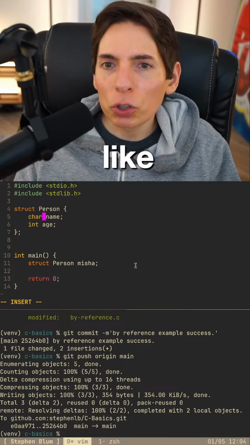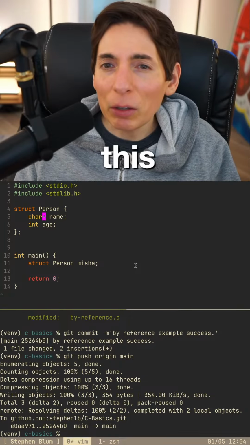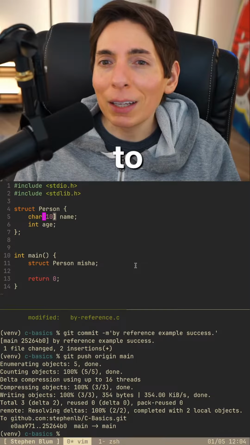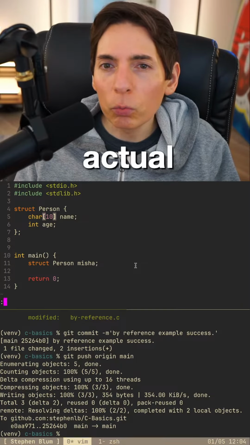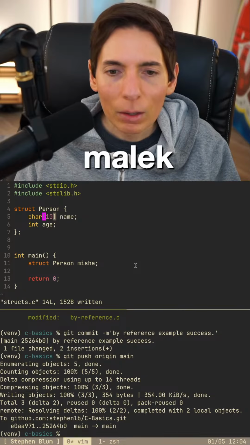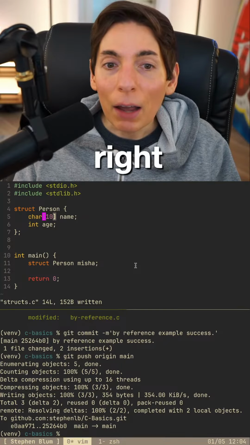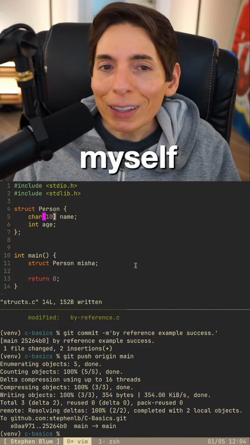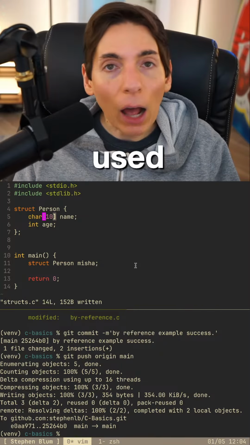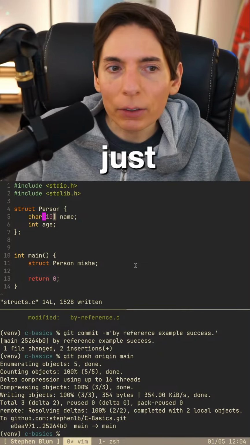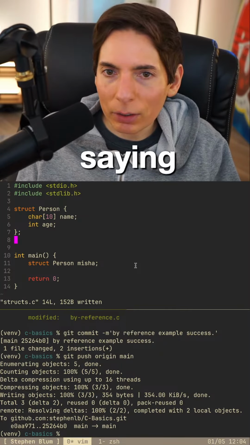If we did something like char name like this, then I think we would need to update the actual value with a malloc. Alloca is kind of wild. Like, you need some flags, right? I've not used alloca myself. I've only ever really used calloc, mostly just malloc, because it keeps things fast.